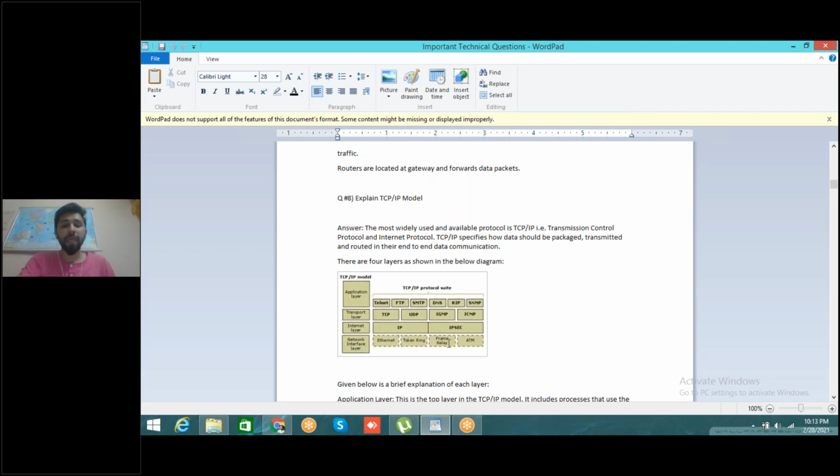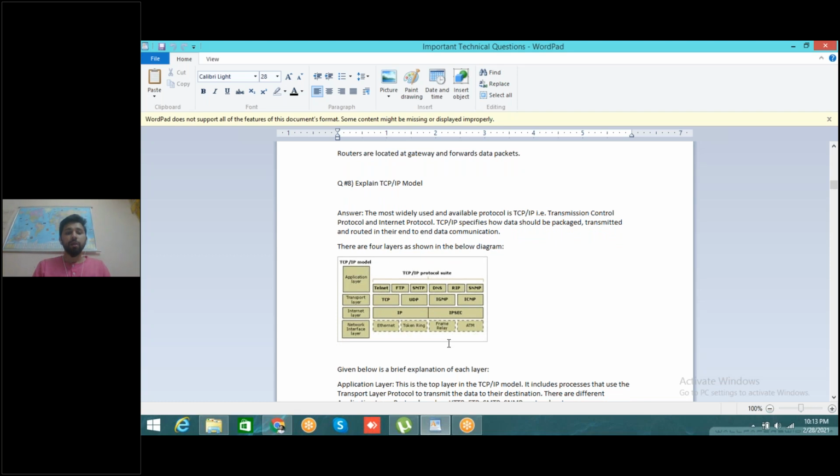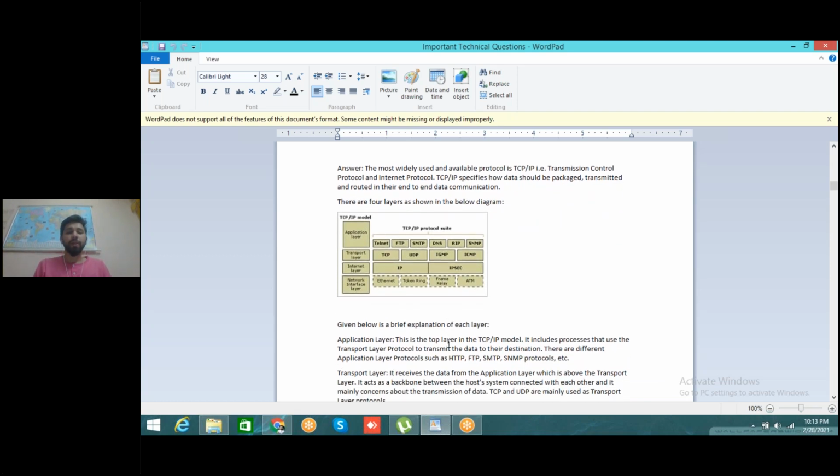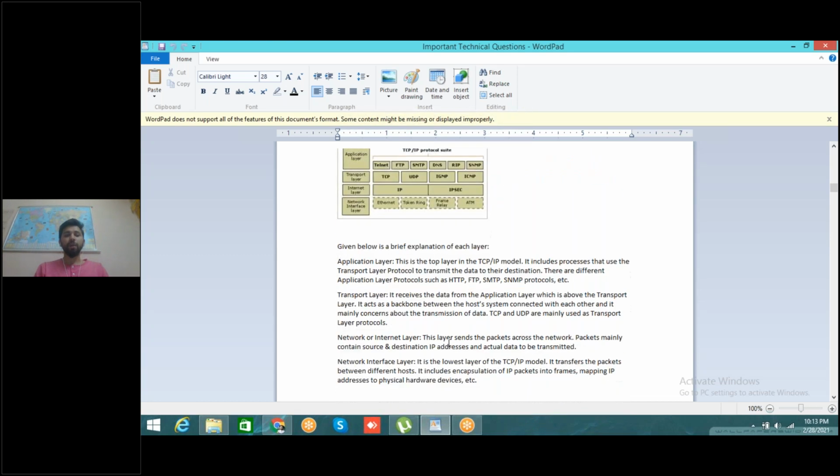Then the question is the TCP/IP model. It's again one of the models which is most widely used, consisting of the Transmission Control Protocol and the Internet Protocol. TCP/IP specifies how data should be packaged, transmitted, and routed in end-to-end data communication. There are 4 layers in the TCP/IP model: application layer, transport layer, internet layer, and network interface layer. Application layer, which is the top layer of the TCP/IP model, includes processes that use the transport layer protocol to transmit the data to their destination.